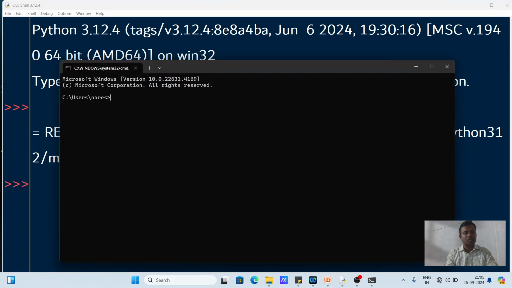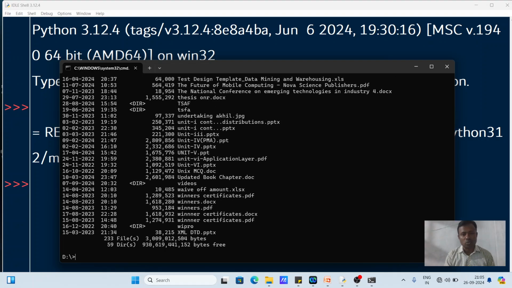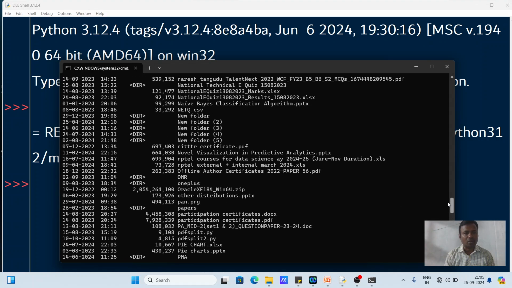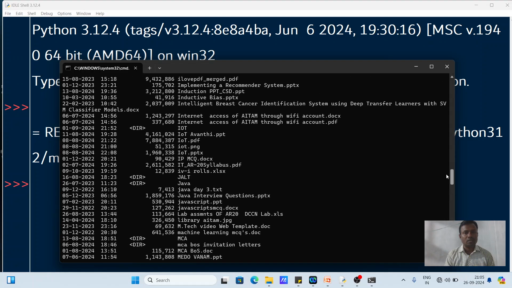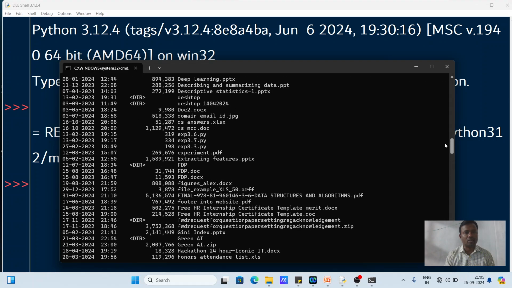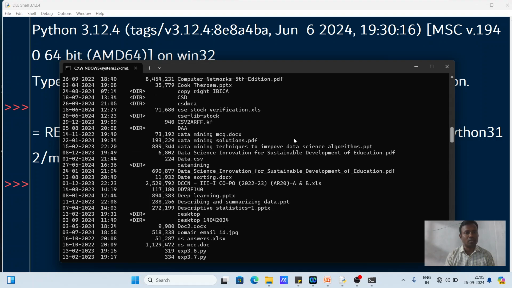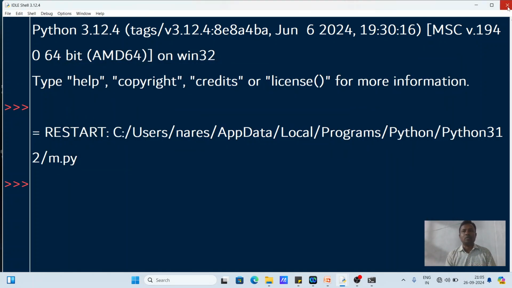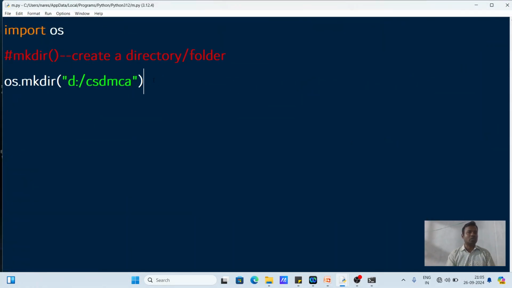CMD. Then just go to D drive. Then give dir. We will check. So many files are there under D drive. Now we have to check whether this CSD MCA is created or not, since it is in lexicographical order. Yeah, right. So this is CSD MCA created. You can create the folder in whatever location you want. That is what mkdir does. It is used to create a directory or folder in whatever location you want to create.